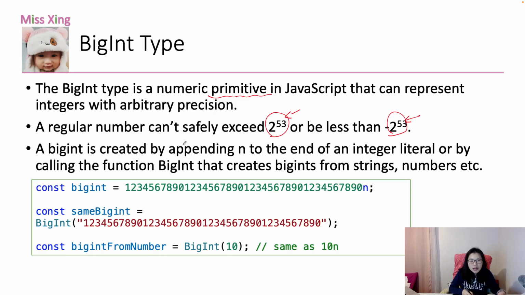And how to create it? I append an n at the end of an integer literal, or you can call the function BigInt to create BigInts from strings or numbers, like this one. Here I have a very large number, so I have n here. And you can also call the constructor, which is BigInt, okay. We will talk about how to create objects through a function constructor later.